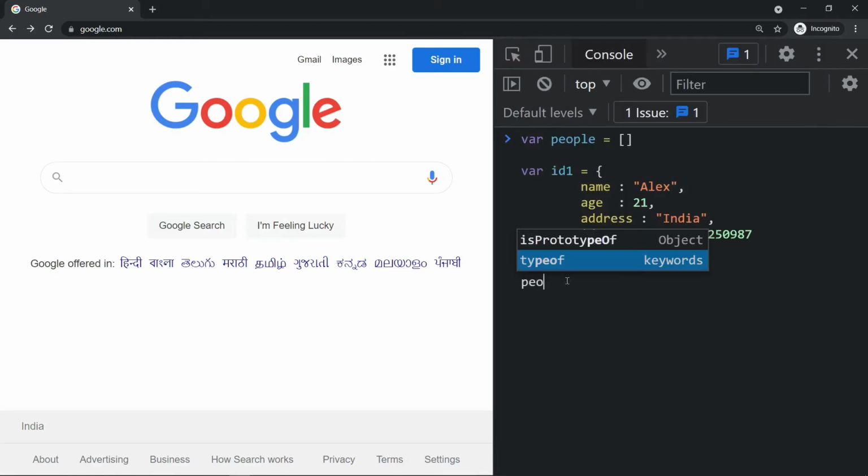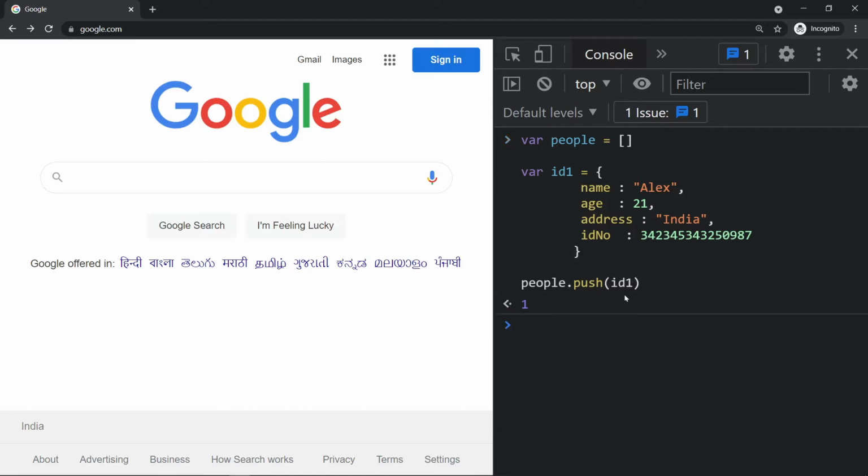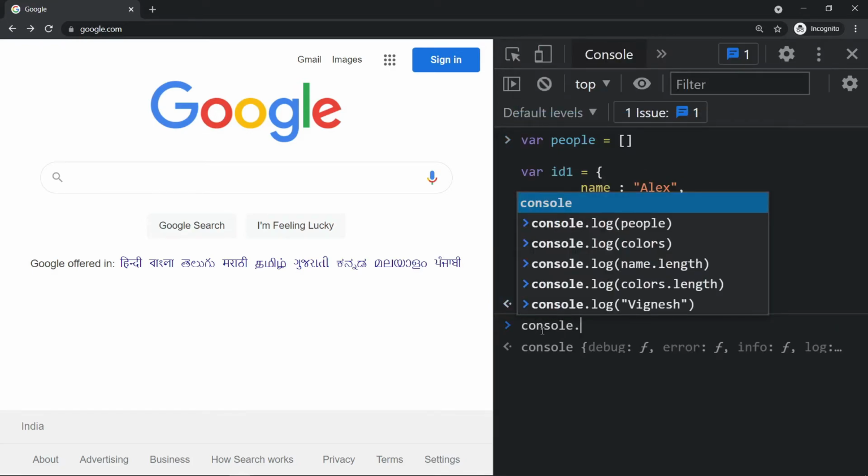people.push. Inside the push method I'll give id1, in which we have declared all the key and value pairs. I'll be pushing this id1 into my people. If I click enter now, you might see my return value is 1. Yes, it's successful. Let me console.log and see the people now.